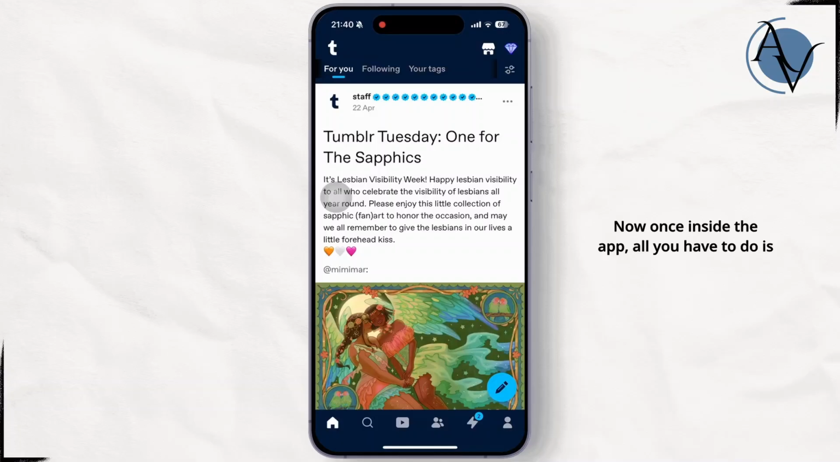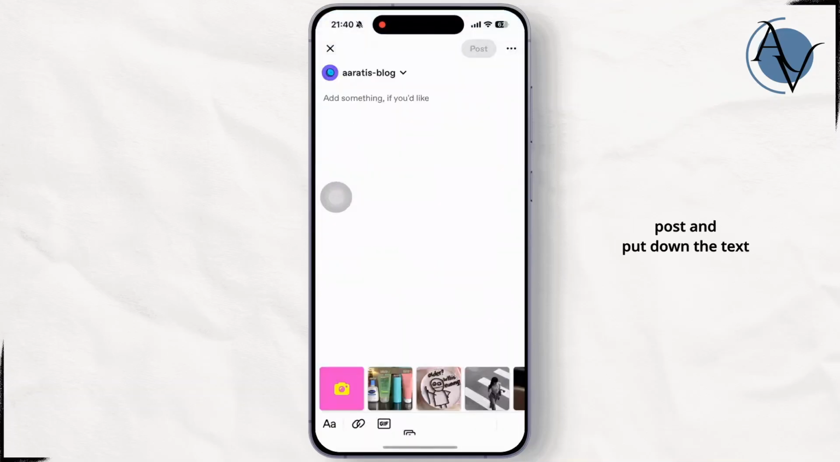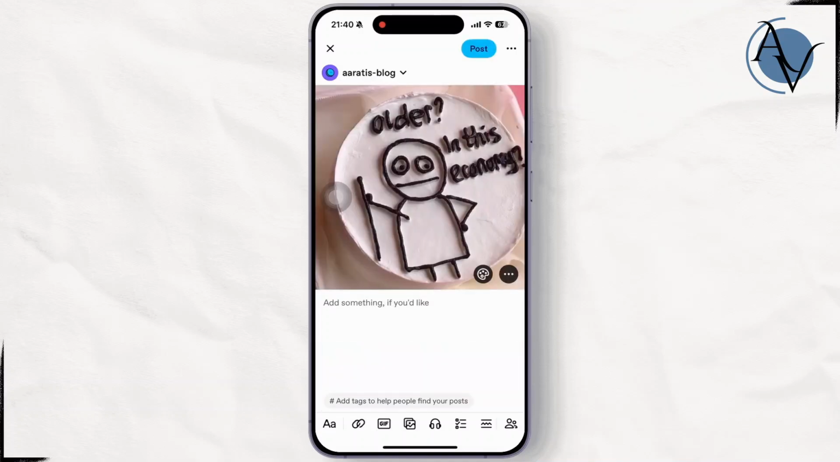Now, once inside the app, all you have to do is create your post as usual. Simply tap on the pencil icon at the bottom right corner of your screen to create a new post and put down the text, image, video, or any post you want to.